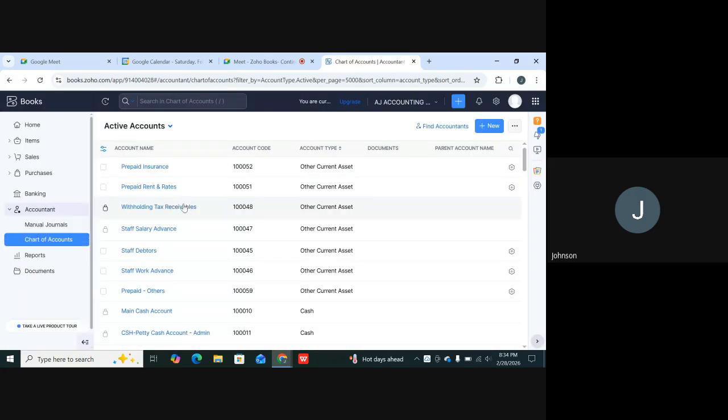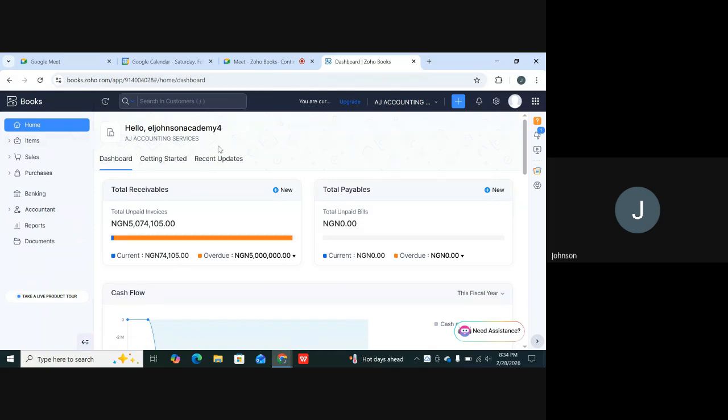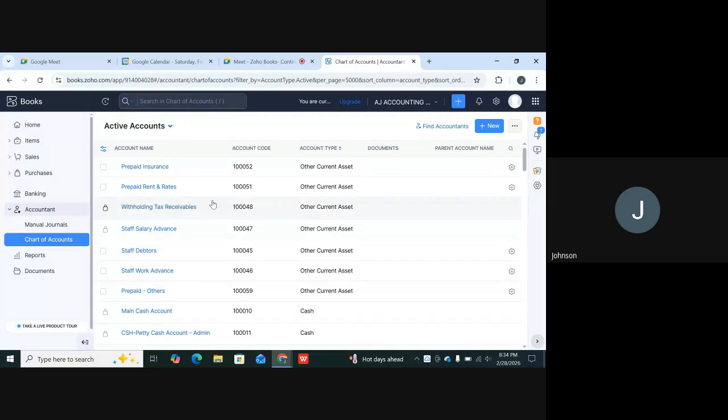Yeah, so I've just opened our accounts now. So this is what we have currently. Let me go to the home page. Let me be sure. Okay, so this is what we are actually using. So what we want to do today, the last time we met, we were able to get certain transactions into our chart of accounts.